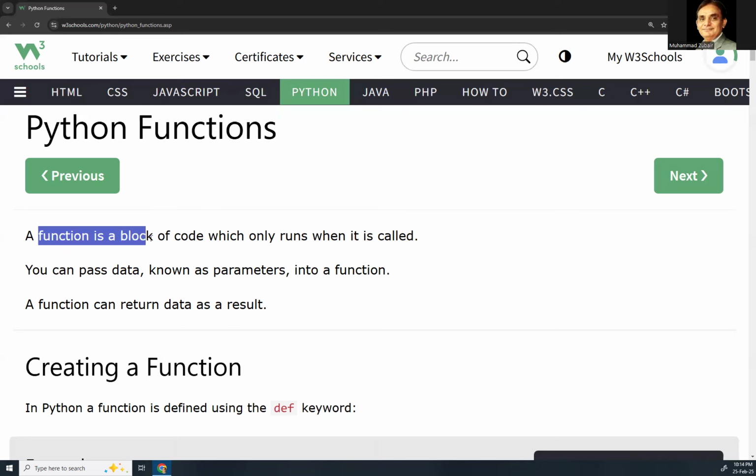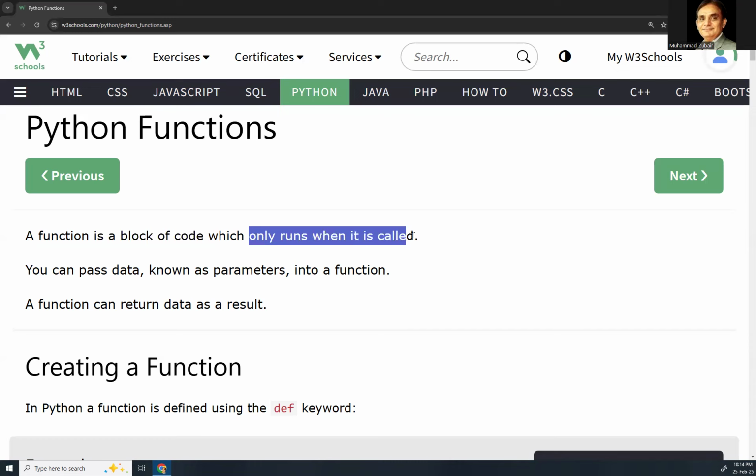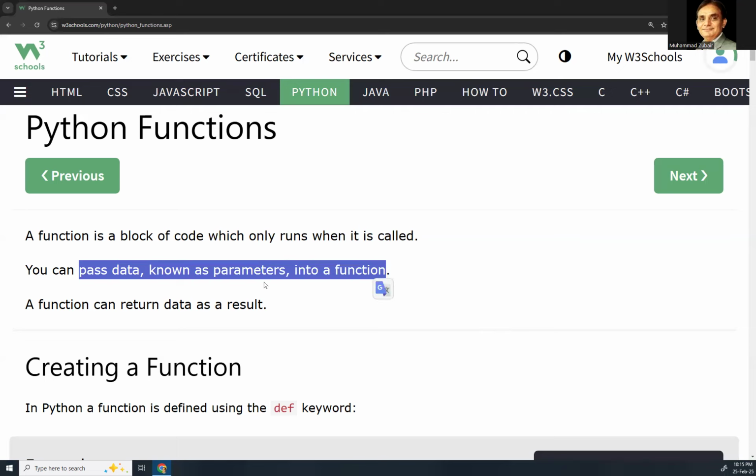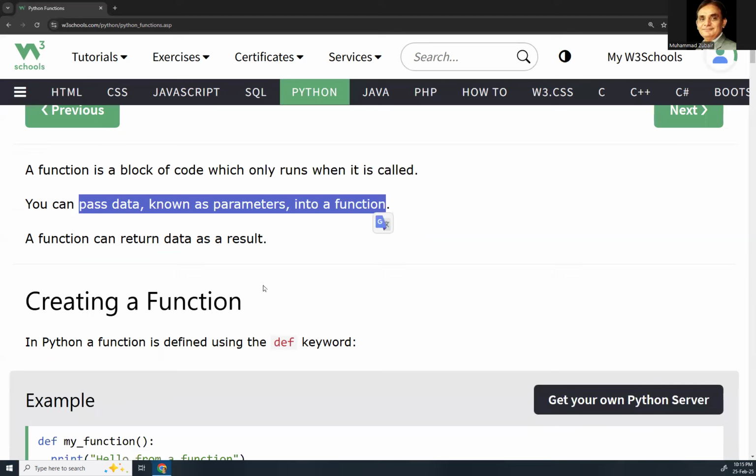A function is a block of code which only runs when it is called. If you do not call the function, it will never run, so I have to remember to call it. Furthermore, you can pass data, known as parameters, into a function. We will discuss what parameters are and how we can pass the data.